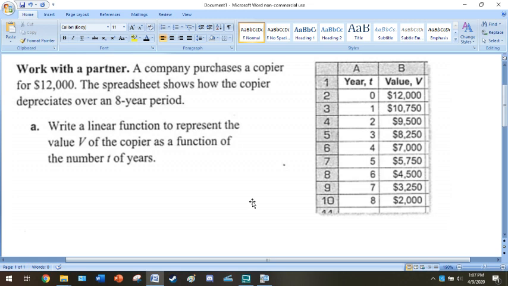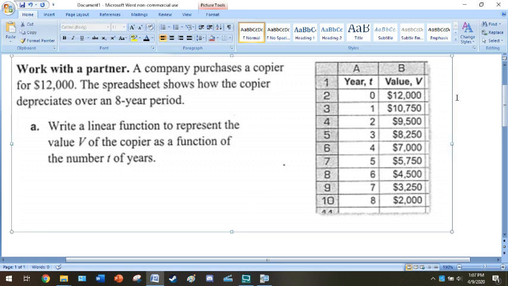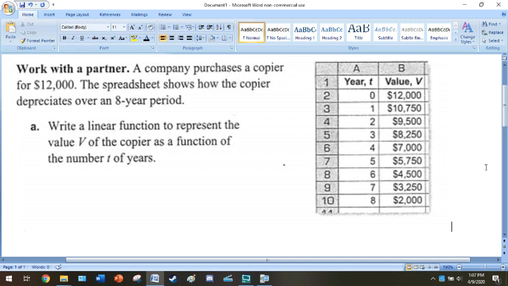So we're going to be taking this data here, which shows the number of years that a copier has aged, together with the value of that copier. So after year 0, the copier was worth $12,000. After 1 year, it depreciated to $10,750, and so on.